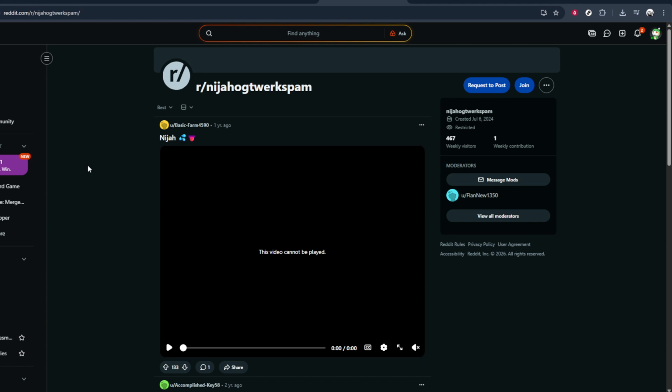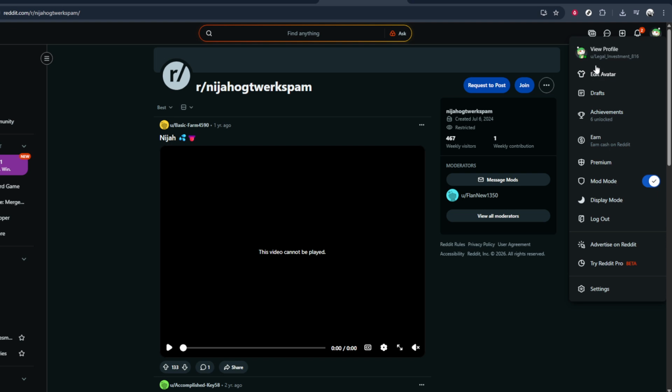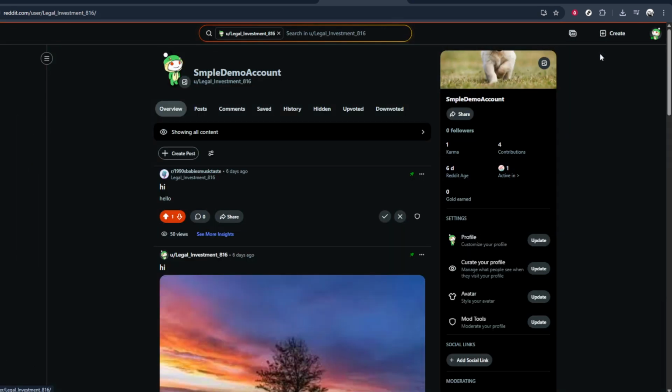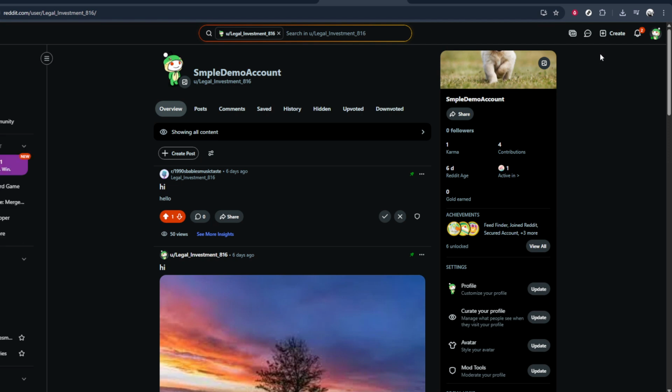When you click it, a small menu will drop down. This menu includes several options related to your account, such as settings, your profile, and sometimes community-related shortcuts. What we're interested in here is viewing your full profile. From that menu, choose the option that says View Profile. Clicking this will take you to your personal profile page on Reddit.